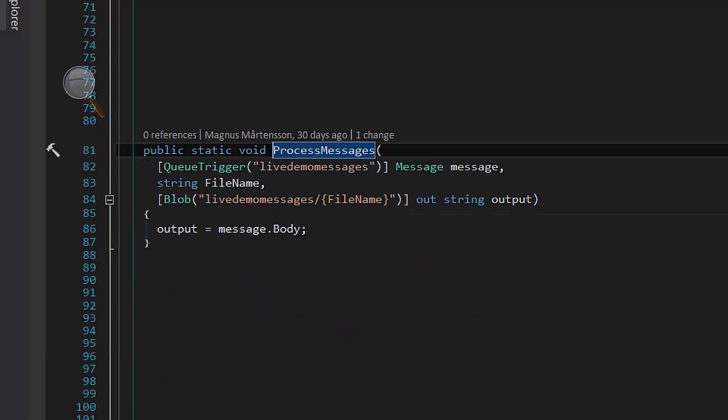Here's my first web job method. It's called process messages, and what it does is that it triggers on the queue trigger, has a queue trigger for live demo messages, and then receives an object called message into this method. And it's funny that this is not a string, it's actually a type called message. I will show you that below.